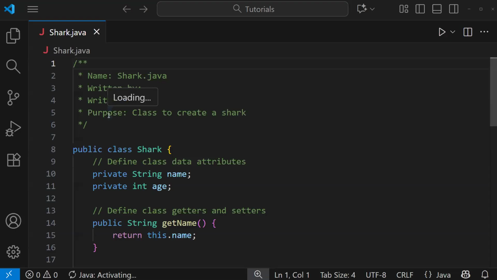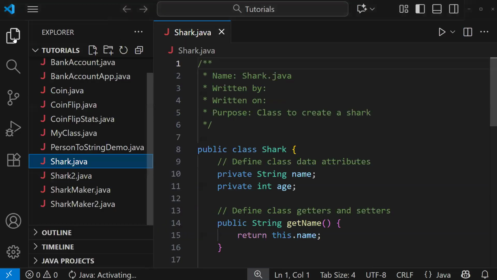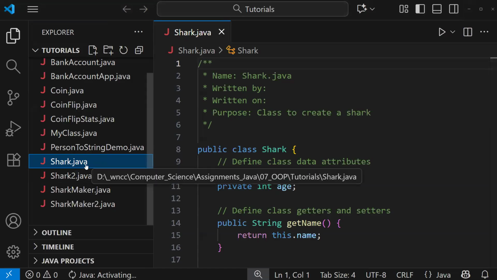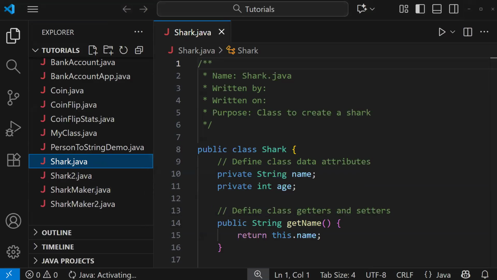All right, so we are starting out with object-oriented programming in Java. And the convention in Java is to always have the class as a separate file. So here is our Shark. Here is our Shark Maker.